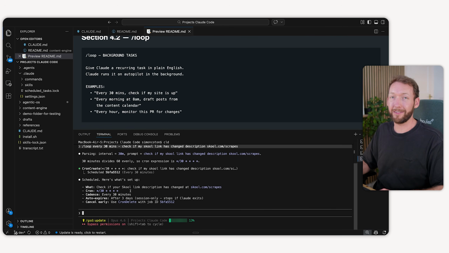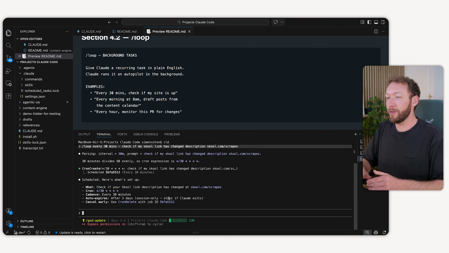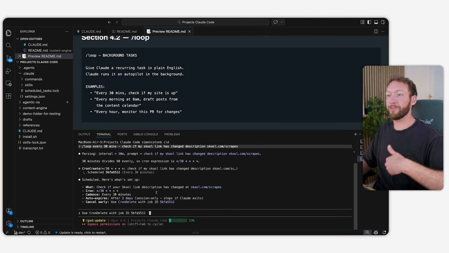So right now, this is the biggest limitation of /loop, but basically it expires automatically after 3 days. So this is for short running tasks. Maybe for the next few days you want to check a certain thing, like has a new YouTube video been released on my channel? And if you close this terminal, it's basically going to stop that loop from happening. Or you can use cron delete with the job ID to cancel that job. So I can say use cron delete with job ID, and it's going to cancel that cron session.